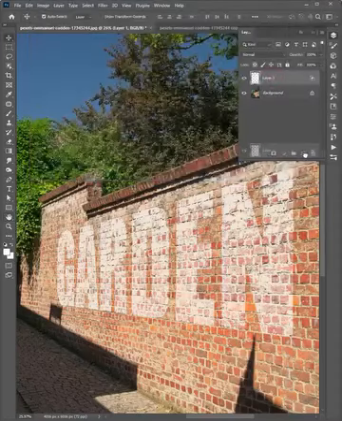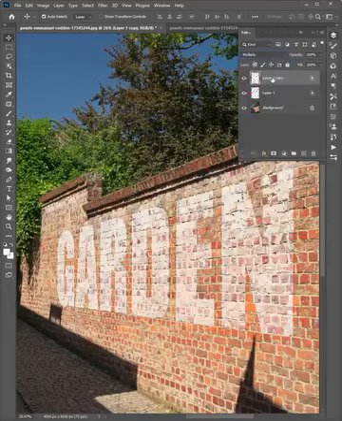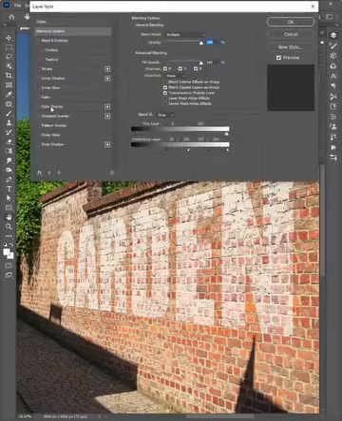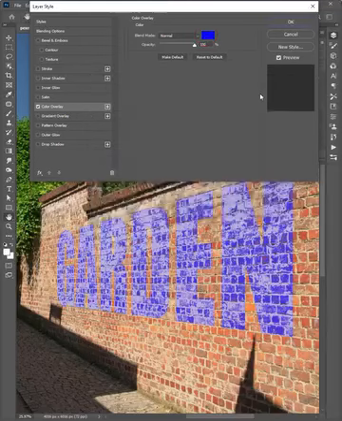Now click and drag to duplicate the layer. And change the mode to multiply. Right-click on the layer, and choose Blending option. Now enable the color overlay. Then select the color, and click OK.